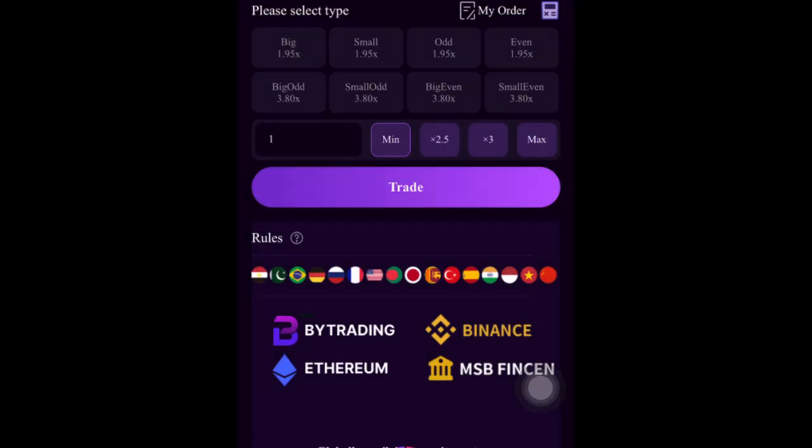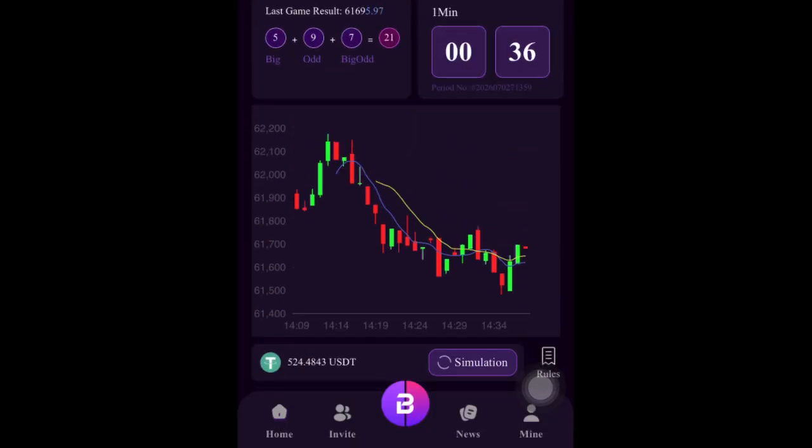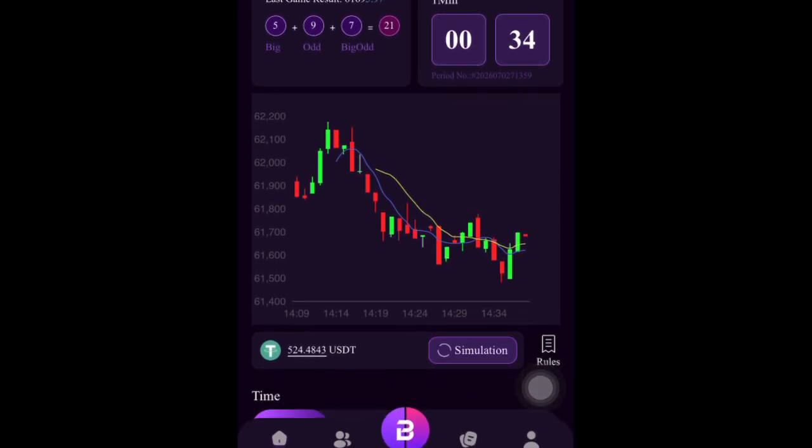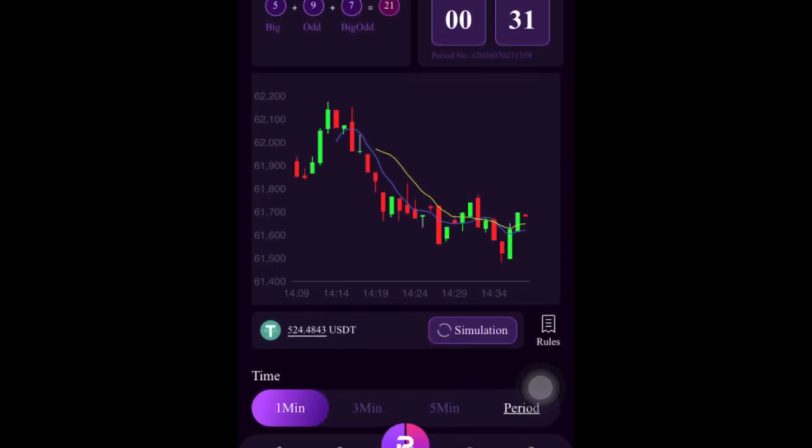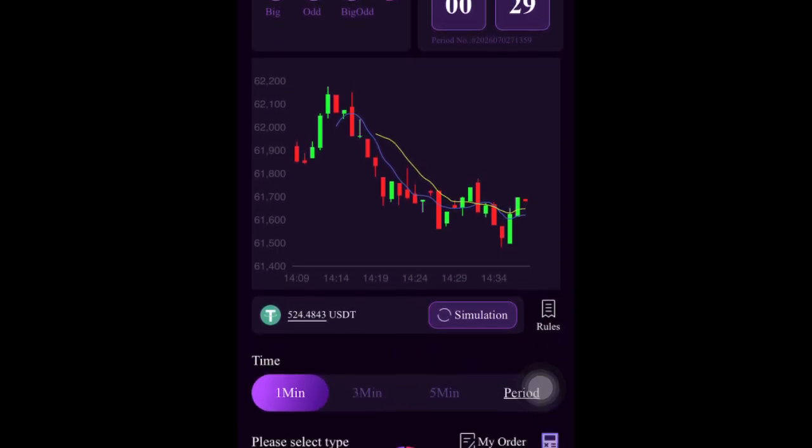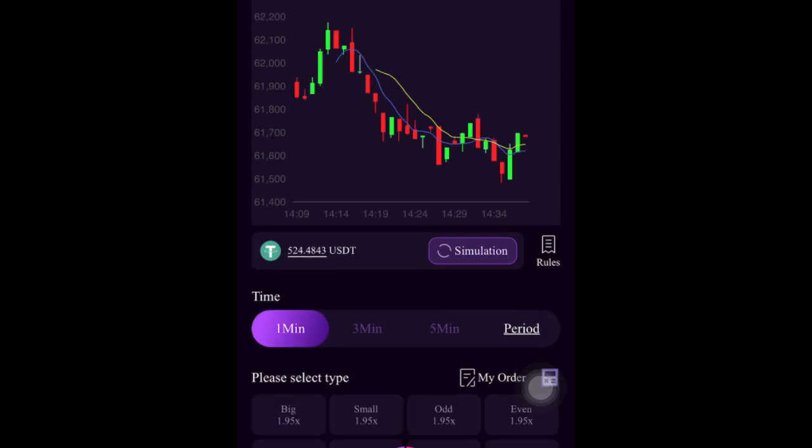Okay, good, success. One thing you need to take note of is that you need to trade before the time runs down to 15 seconds, because when it is less than 50 seconds you cannot place a trade. Okay, so you need to be fast in the group so as to copy the signals from the group.